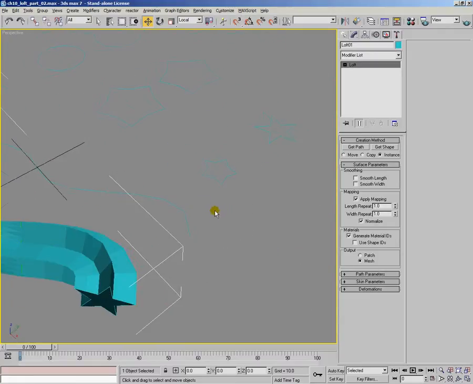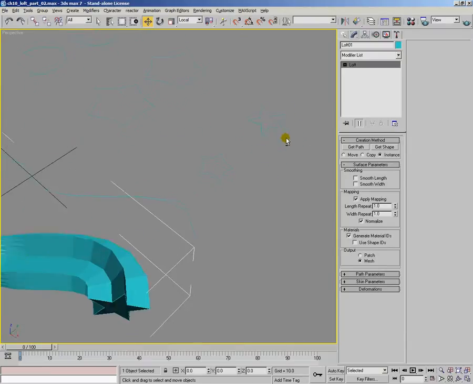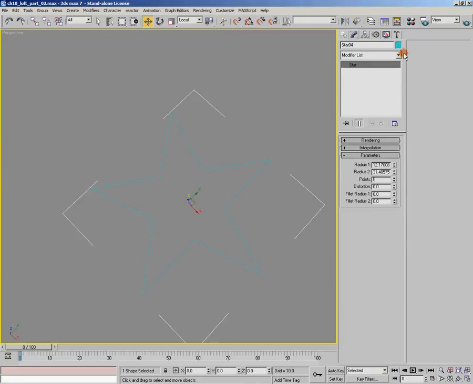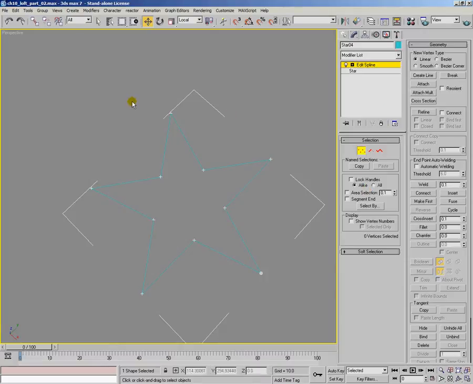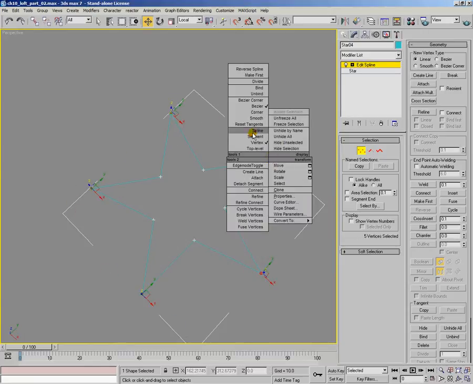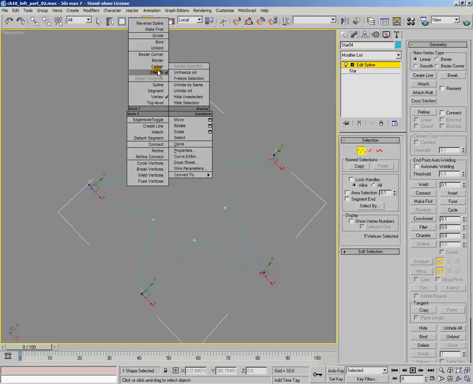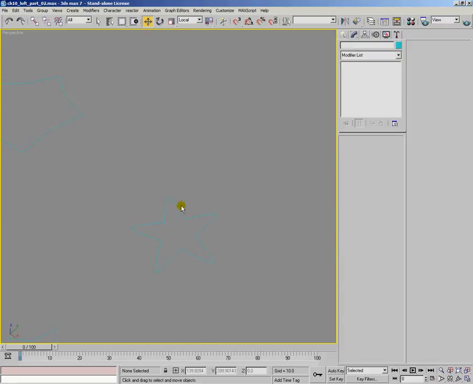Now, this may not be that obvious, so let me just try and make some modifications to some of these stars here. I believe this star is actually used. So what I'm going to do is I'm going to go in and I'm going to put an edit spline modifier on here. And I'm just going to select these points and I'm going to say smooth. And then I'm going to say Bezier and just leave it like that.